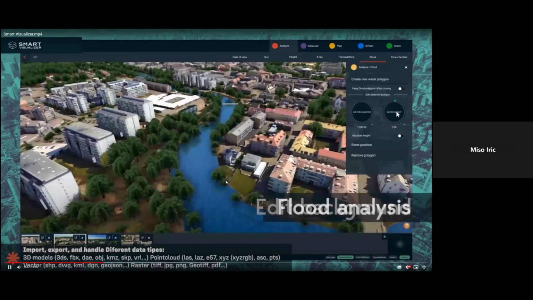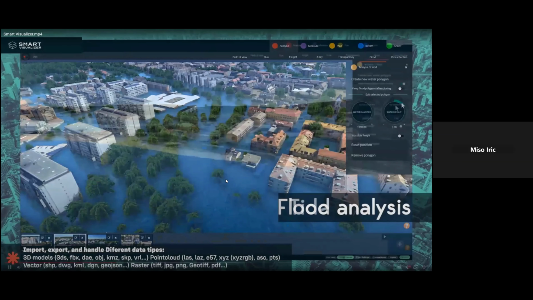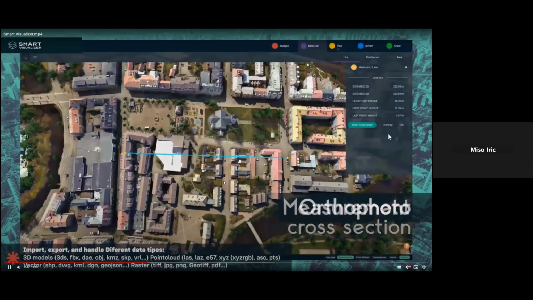Here is tide and flood analysis. You can visualize flooding in the city. Measurement with cross sections to visualize.